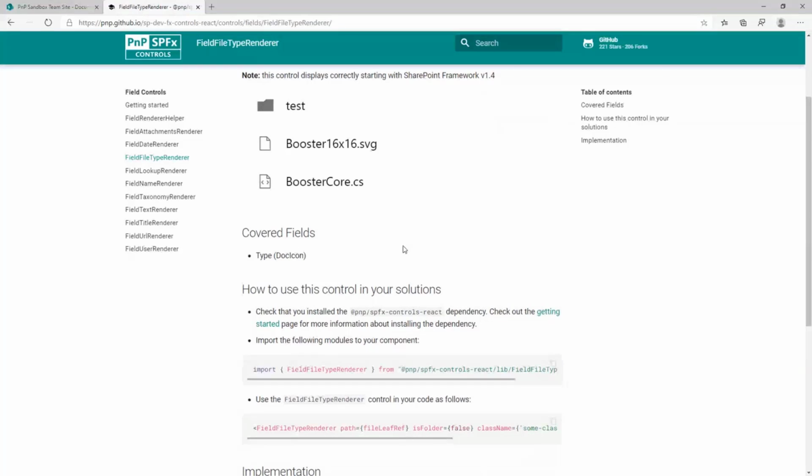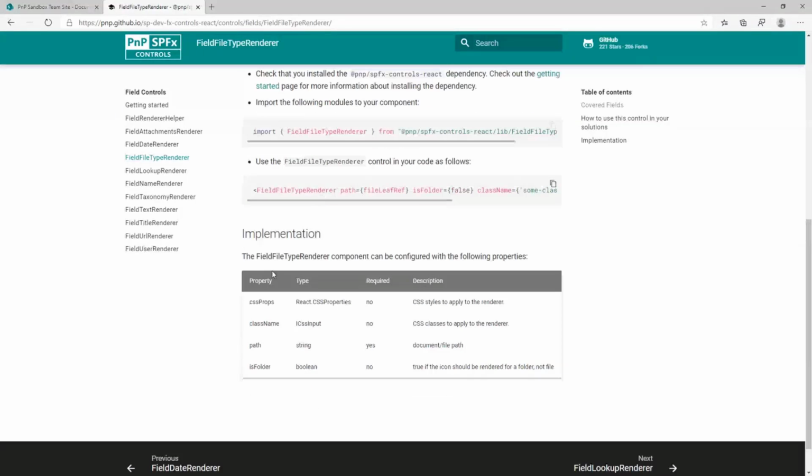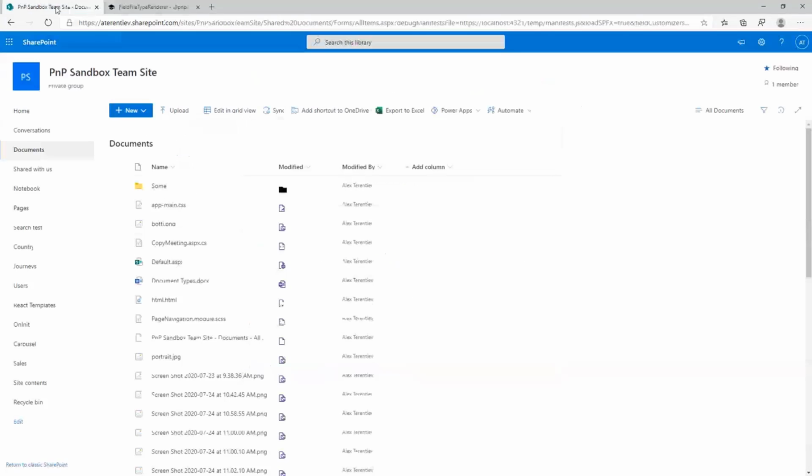And from an implementation perspective, it's pretty easy. As always, you import your control from the library, and then you have only 4 properties in this control, and only one of them is required. This is the path to your file or to your folder. The isFolder flag allows you to show if you want to display the icon as a folder, and the CSS props and class name allow you to provide additional styling to this column if you want to. So let me show you the example of what we have.